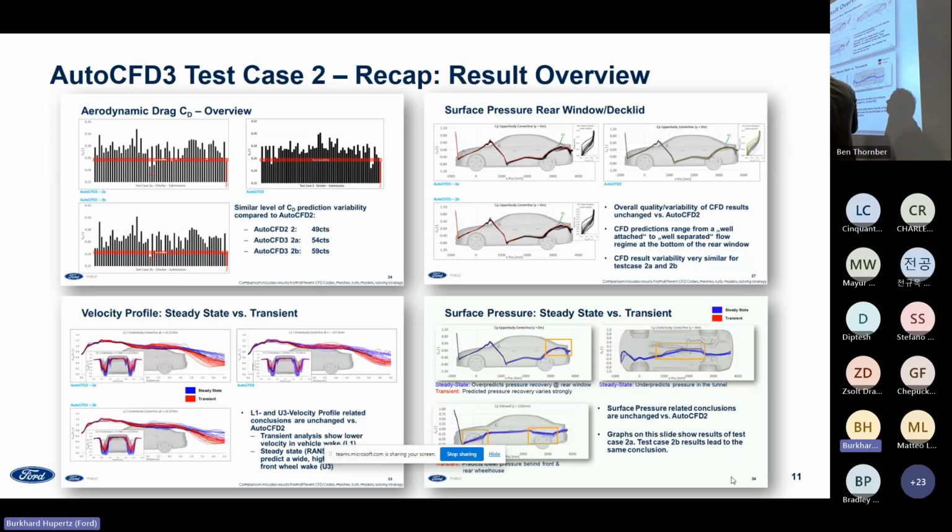If you look at the upper body pressure, you specifically see that at the rear window there's a lot of variability in the results. That was in AutoCFD2, and that's still what we have in AutoCFD3. We also had some systematic findings, like on the body, at the bottom here, we see a comparison of steady state and transient results, velocity profiles underneath the vehicle. I think the coloring, red for transient, blue for steady state, clearly shows the difference.